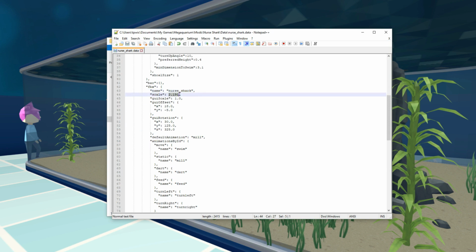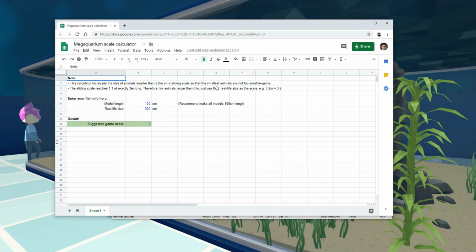We're going to have to change its scale. So this is how big the thing appears in game. Now I recommend that you use this thing called the scale calculator. I'll put a link in the description. Basically, this is a shared Google Docs. Literally everybody is sharing this exact same one. So don't mess it up. I do have a copy, so you're not going to cause me that much hassle. But if you want to be a good modder, don't delete everything.